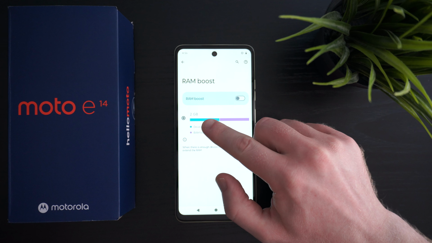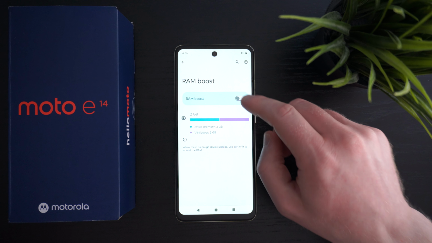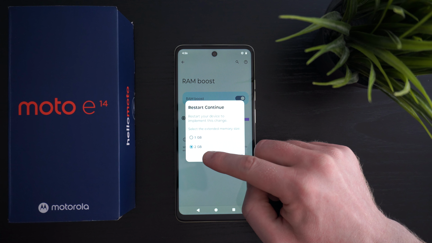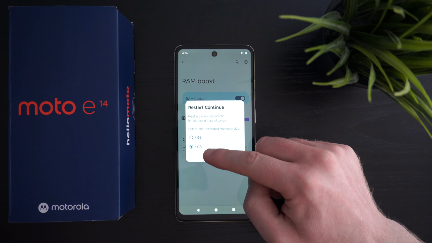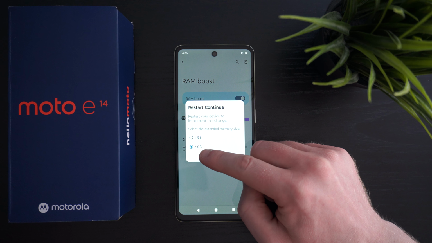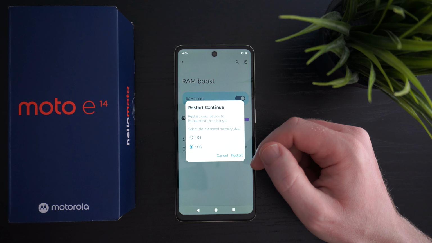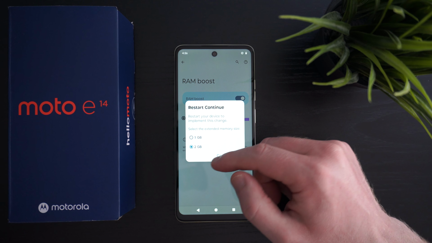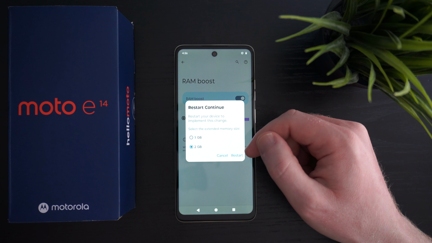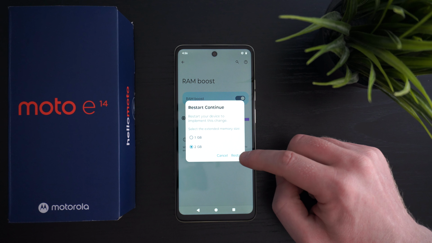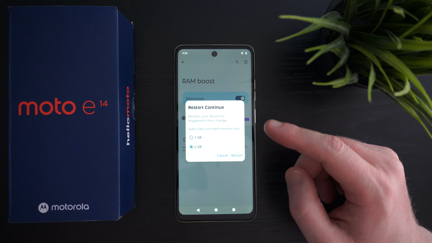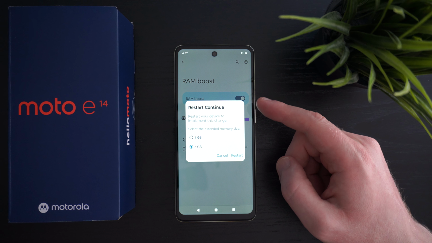Currently we have 2 gigs and we can configure up to 4 gigs by adding additional 2 gigs. You can choose between 1 or 2. I recommend 2. If you don't have enough storage on your phone, you can use 1, but generally I recommend 2. So after the restart, phone will add 2 gigs to RAM.